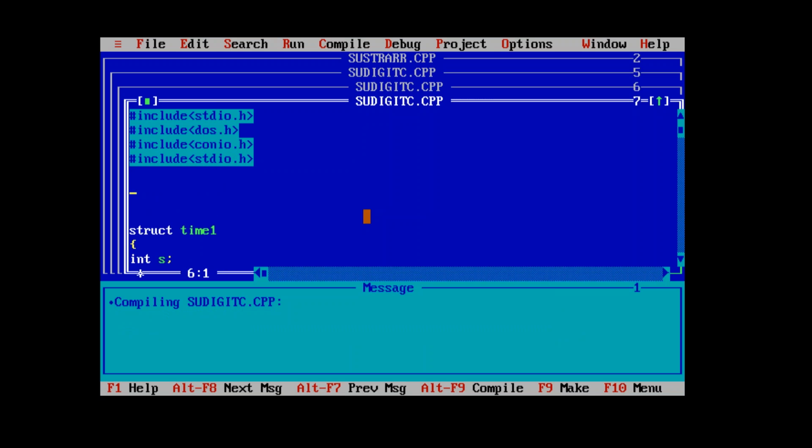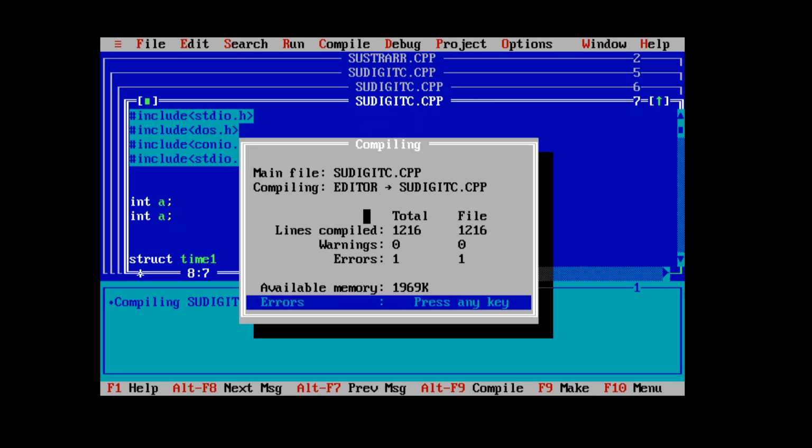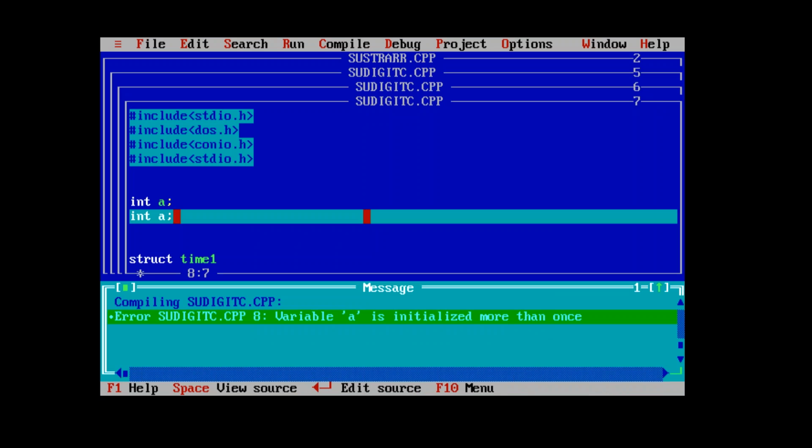Now declare integer int a, then semicolon, then again declare integer a. Now tell me, will it give an error or not? Say global variables, I'm declaring the same variable name twice. It will give an error. Just use Alt plus F9. That's giving an error: variable is initialized more than once. We are declaring the variable twice, so it's giving me an error that I've already declared.